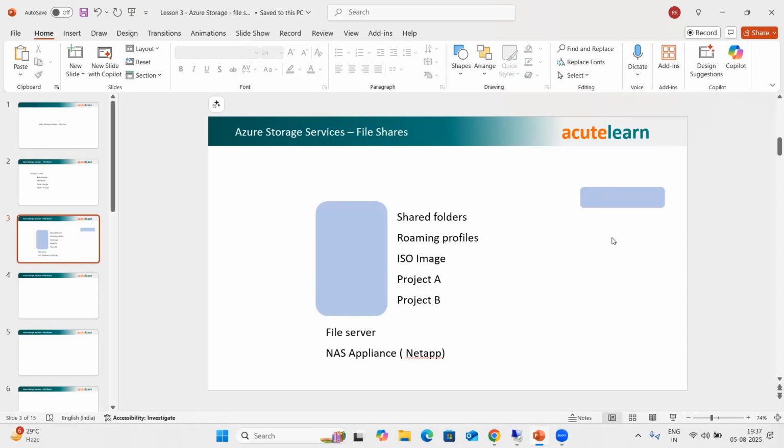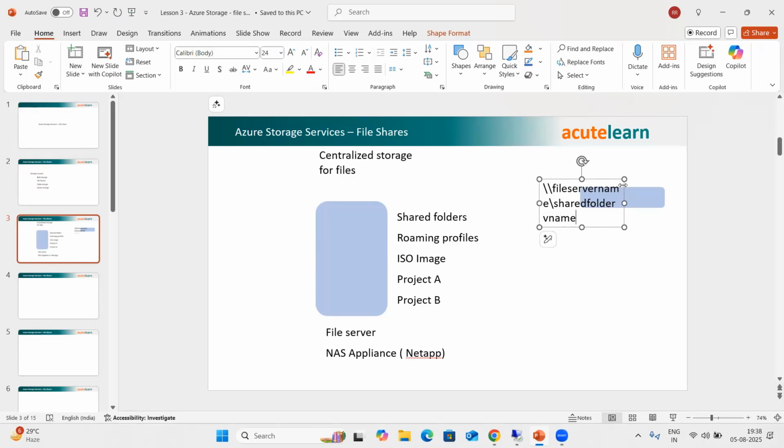File share is basically a centralized storage for files, which can be used for various purposes like creating roaming profiles or storing ISO images, documents, or user data. When a user logs into the system, we typically type \\ file server name \ the shared folder name.